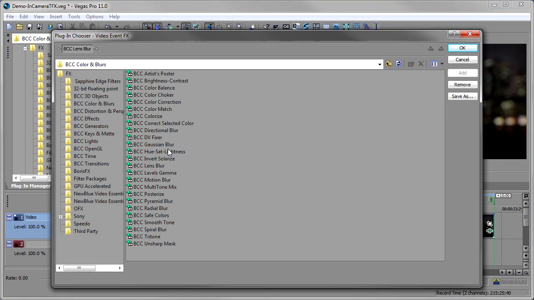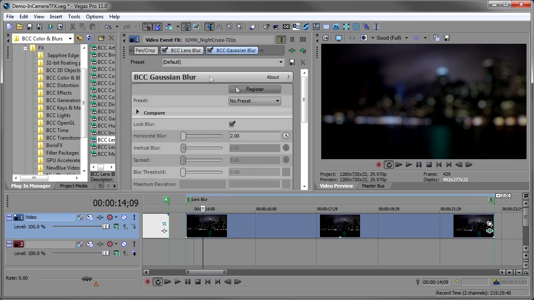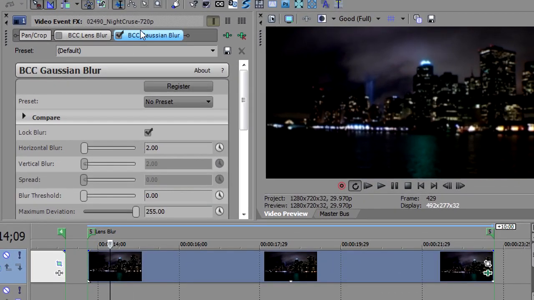So again, we'll just open up the plugin chooser and go down to the BCC Gaussian blur, double click on that and add it. And now I'm going to turn off the lens blur so you just have the Gaussian blur. And watch what happens. There are some really nice modes in Boris's Gaussian blur that's a lot nicer than Sony's, and we'll go into it maybe in another tutorial.